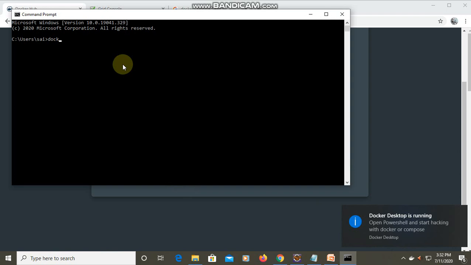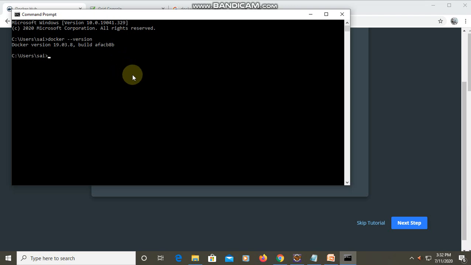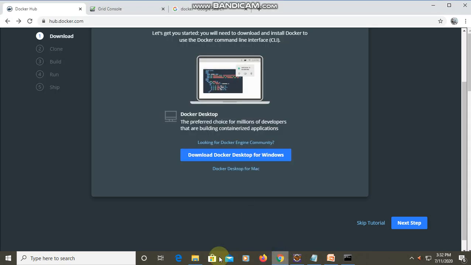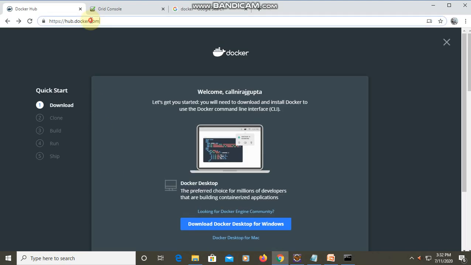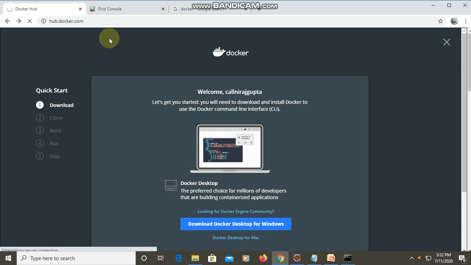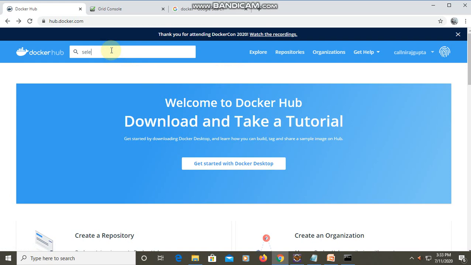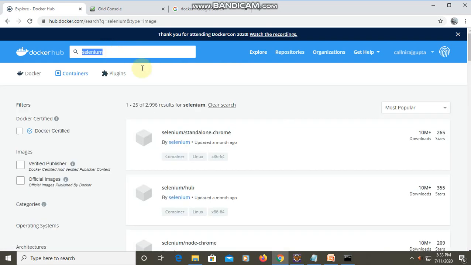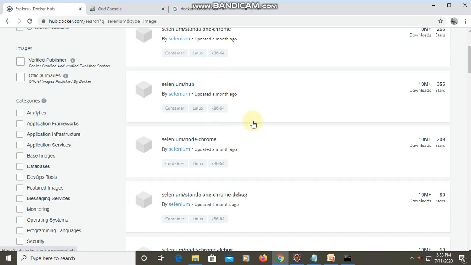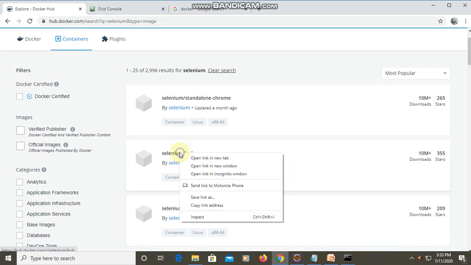Just type docker --version. Okay, you get the version. After that, you need to download the container images. Now go to this site again and type selenium. You'll get all the containers, which are Linux containers, x86 64 bits. Now you first need the hub, so you download the image for the hub.